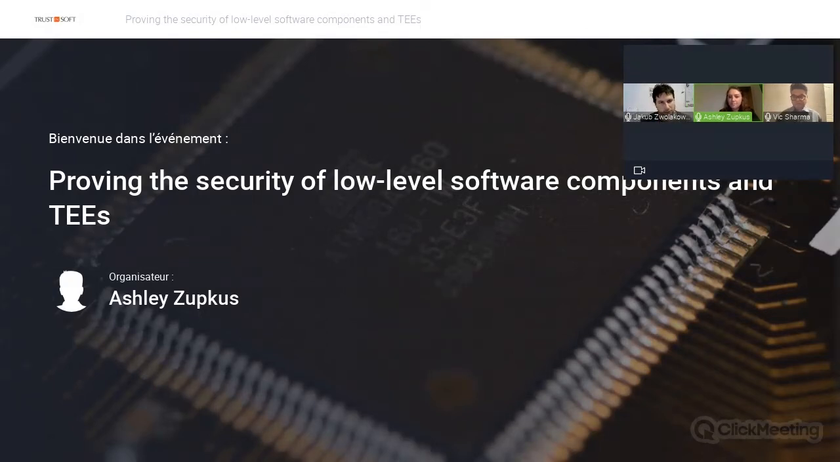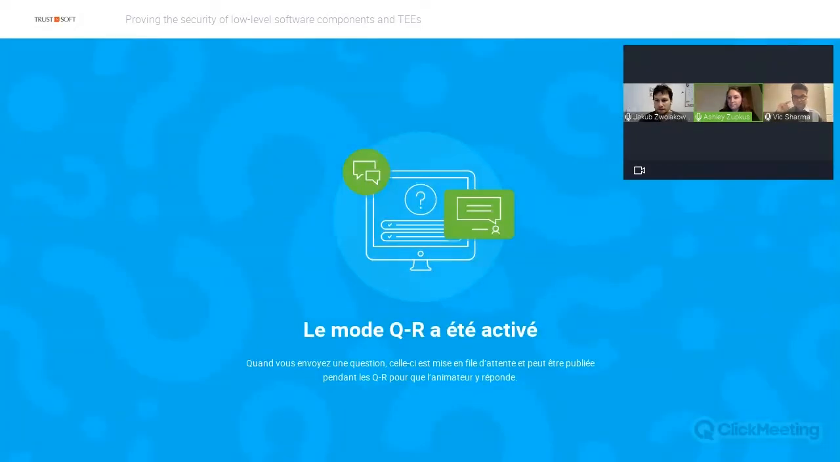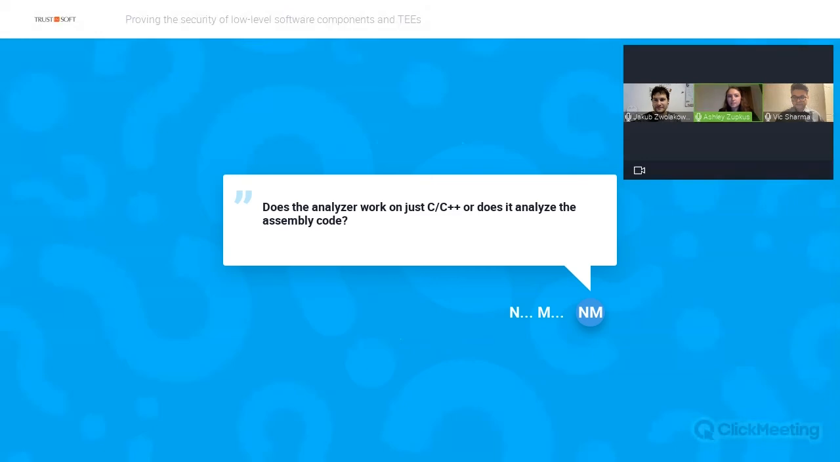So I see we have a first question here. This is a question from Nathan: Does the analyzer work on just C and C++, or does it analyze the assembly code?